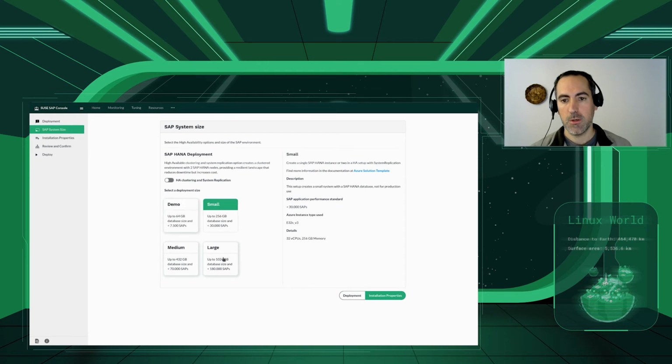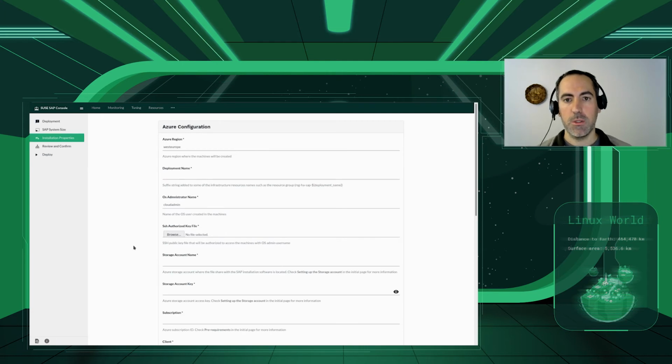Here we will choose the different sizes of the deployment. Obviously the demo is for demonstrations, and later on we can choose among small or large applications. And here we can choose whether we want an HA cluster solution or not. If we don't select this, it will create a single HANA database. Otherwise, if we choose to have an HA cluster and system replication option, this will create two machines hosting two different SAP databases working with the system replication option and with the HA cluster on top of this. So once we have this, it will just take us to the configuration page.